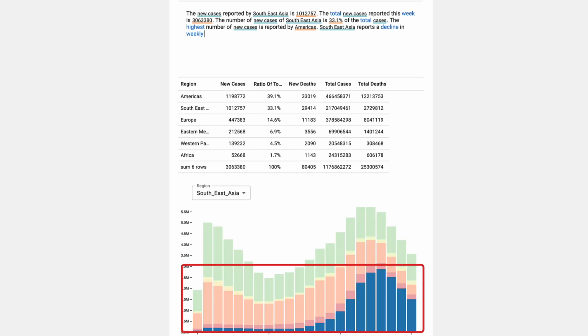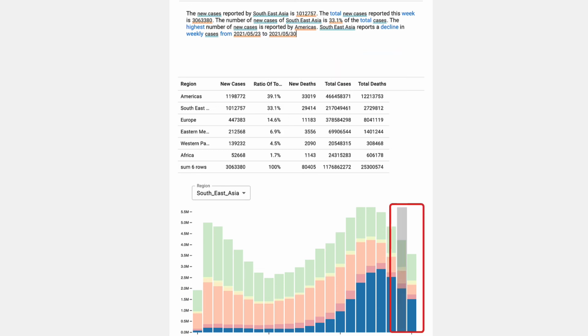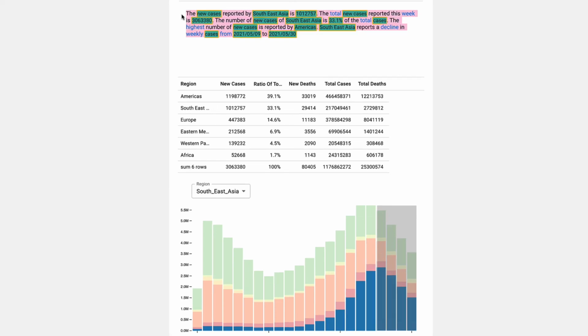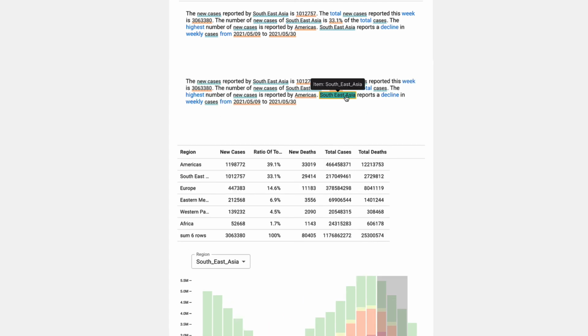aggregates the data from daily to weekly, and highlights the corresponding range in the chart. Jane can directly manipulate the range to select the desired time frame, and CrossData will update the connected text accordingly. Jane then continues to report the COVID-19 situation in other regions by reusing the existing text.